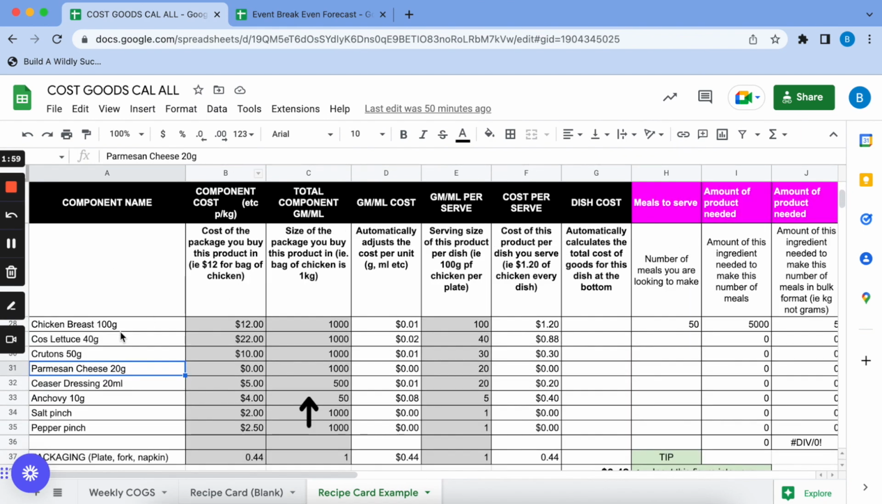Start off by each component and how much it costs for you to buy it. So if you're buying chicken breast by the kilogram or by the pound, depending where you are, that cost per pound or per kilo goes in here, and then divided by how much you want to break it down to. So if you're buying it by the kilogram, then you could write 1,000 to make it 1,000 grams. It brings it down to a cost per unit.